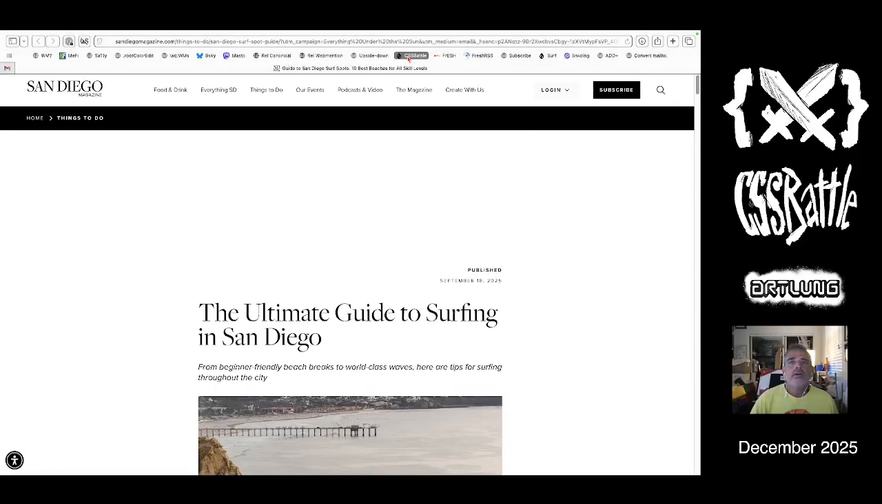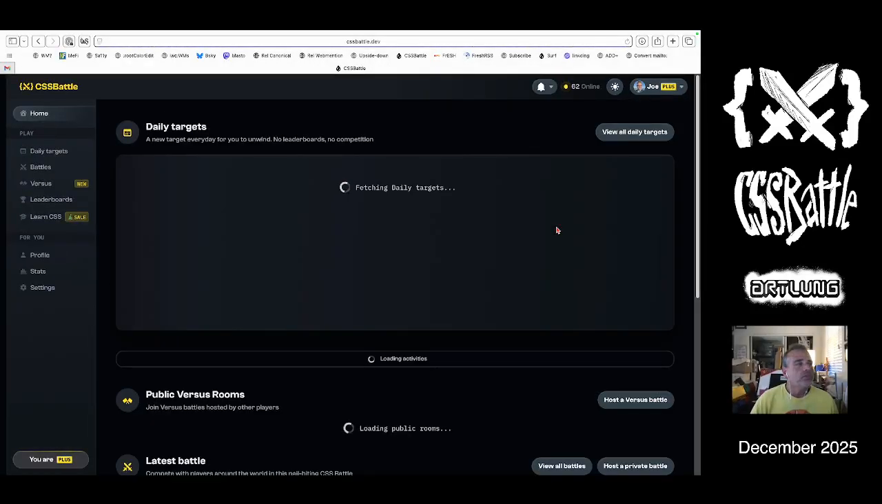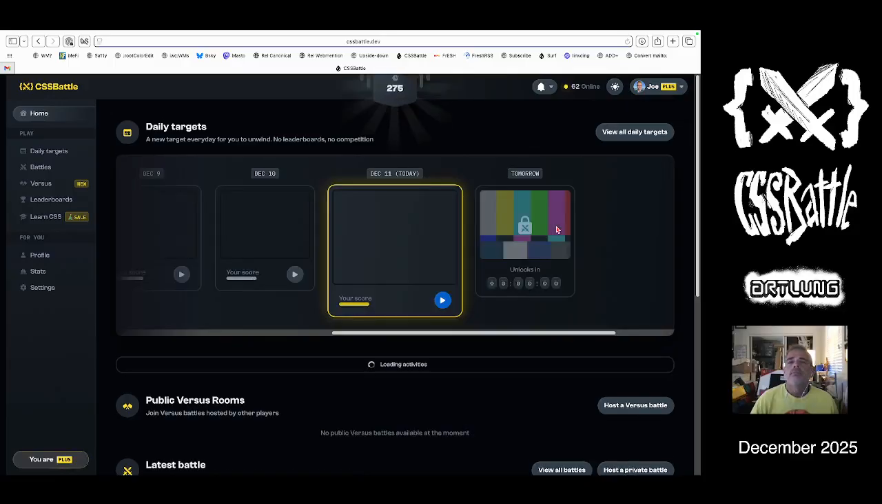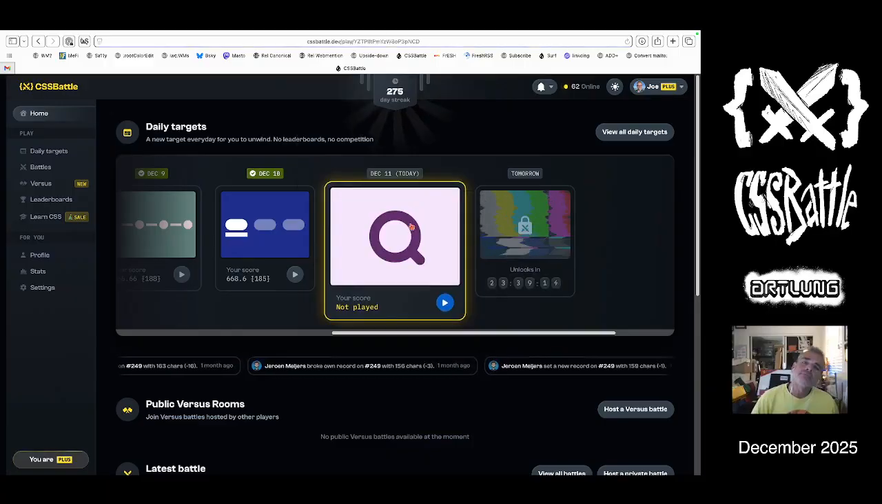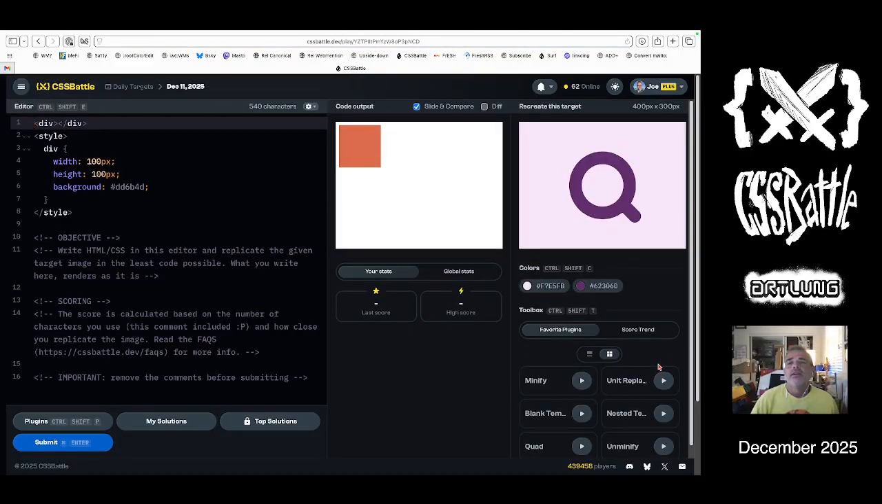Hello there again. Time again to go to CSSBattle.dev, do the daily target. Today's target might be a magnifying glass, might be a top-down of a, what? Of a coffee cup. All right. So we have a circle, and then we have this rounded rectangle happening. That's the fun part.